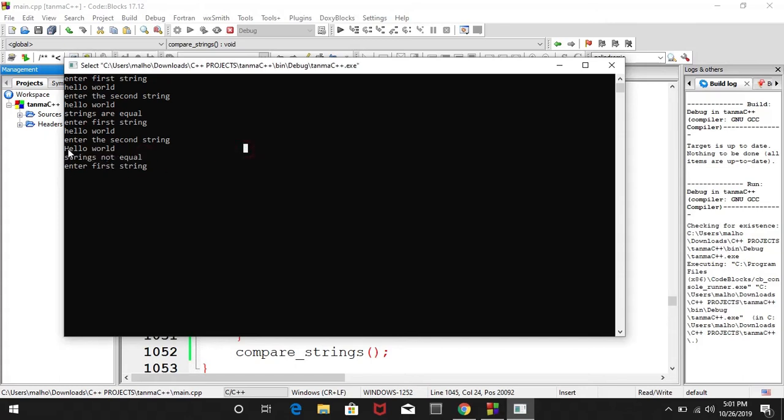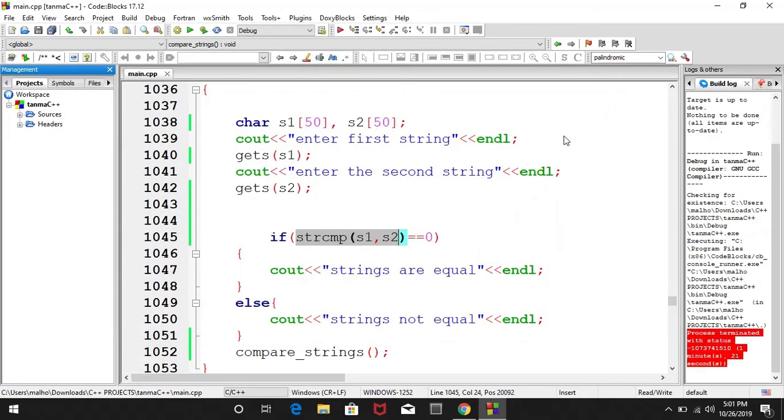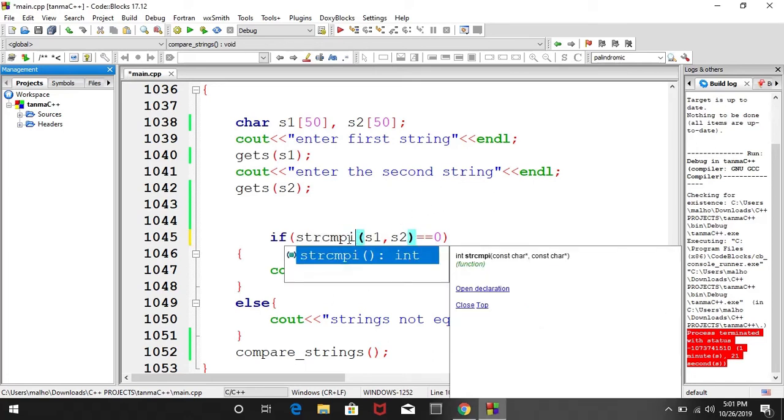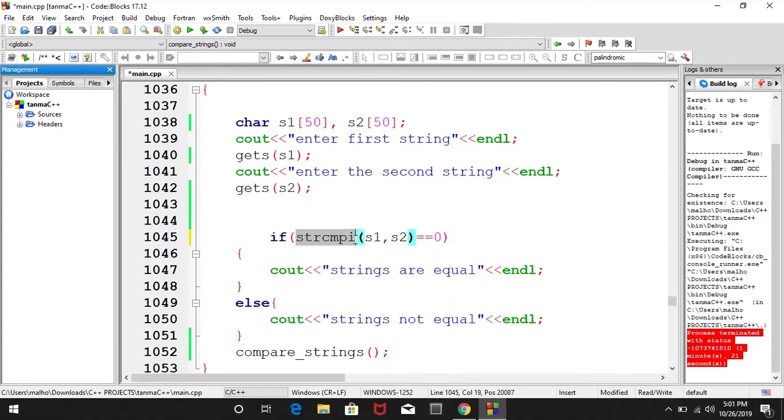Why? Because this function is case sensitive. This means if we input a small letter once and a capital letter the second time, the strings will not be equal. So what to do if we want to ignore the case sensitivity? That means we don't care whether the letter is capital or small. We have to do nothing, just put i here: stricmp, string compare i. This will neglect the case sensitivity.